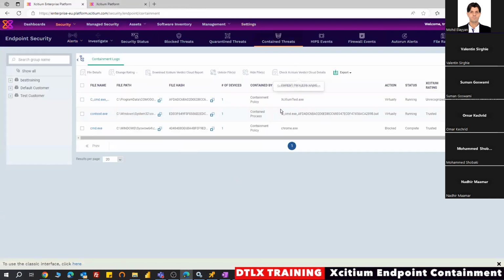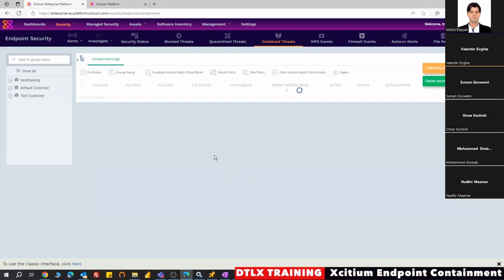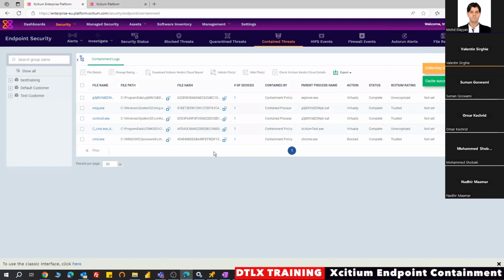The answer is always: look at the parent. It's not that CMD is actually blocked. It's the parent, usually a web browser, that will be blocked. Here it is. We can see the previous logs.